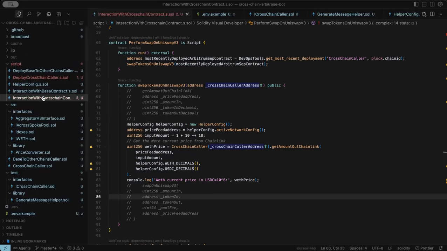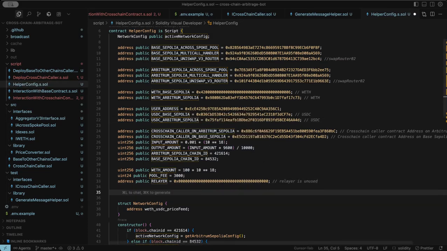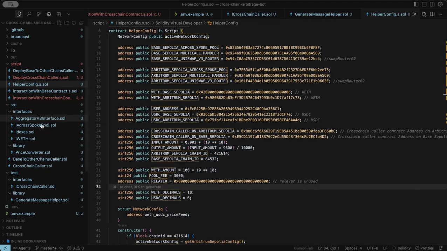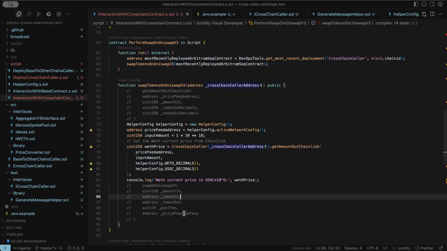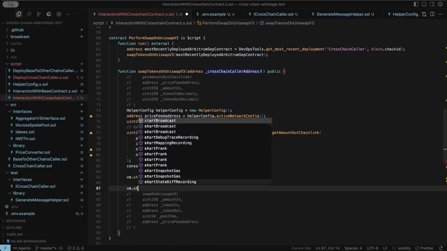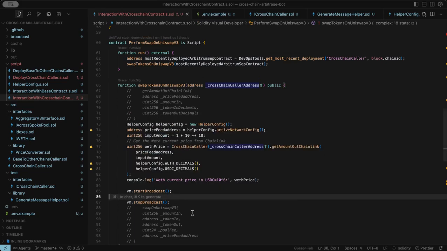So we're going to come here now to our helper config, just anywhere down here. So worth decimals for wrap Ethereum, it has 18 decimals. USDC has 6 decimals. All right. So let's go back to where we came from. Now we can do our swap. So we'll be having VM start broadcast, VM dot stop broadcast. Okay. So we'll be approving and calling the function inside here.